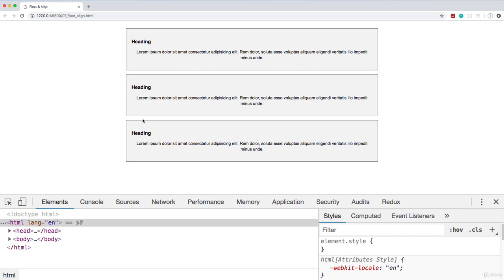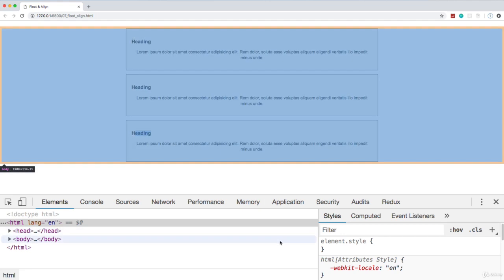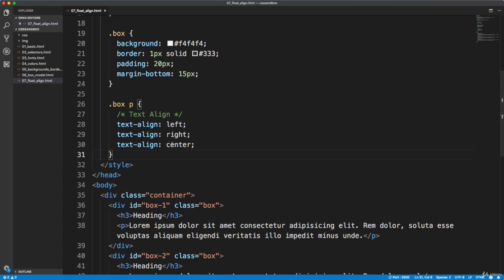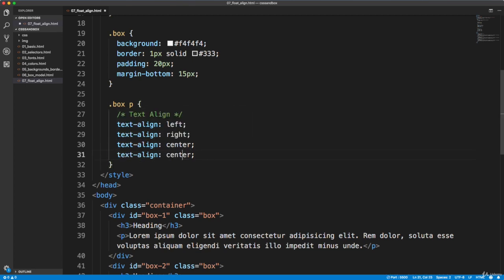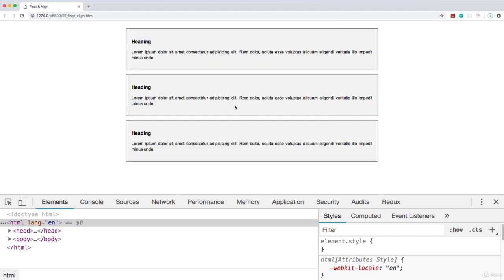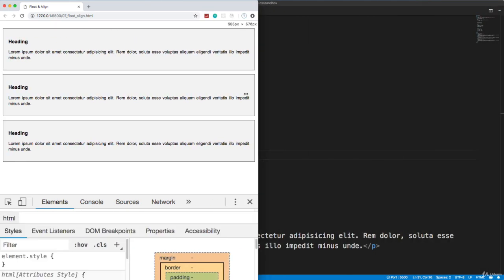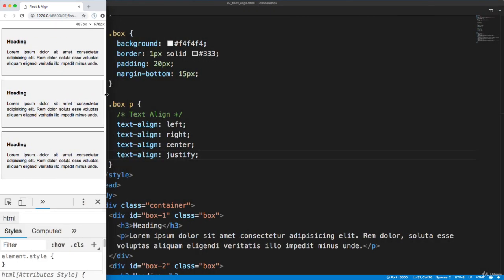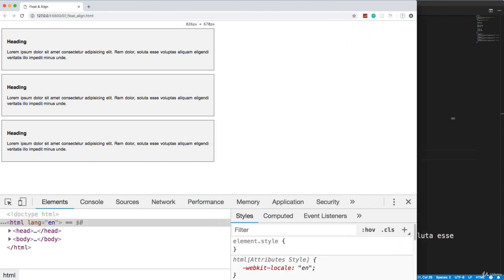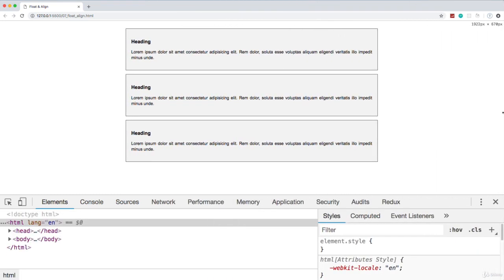And I could put text align center on the div if I wanted everything within it to be centered as well. And then we could also do justify. So justify will just make the edges all even. You can't really tell here because there's not much text, but if I make this smaller, see how it's all even on the edge? So that's justify. I'm sure you guys have used justify in Microsoft Word or something.